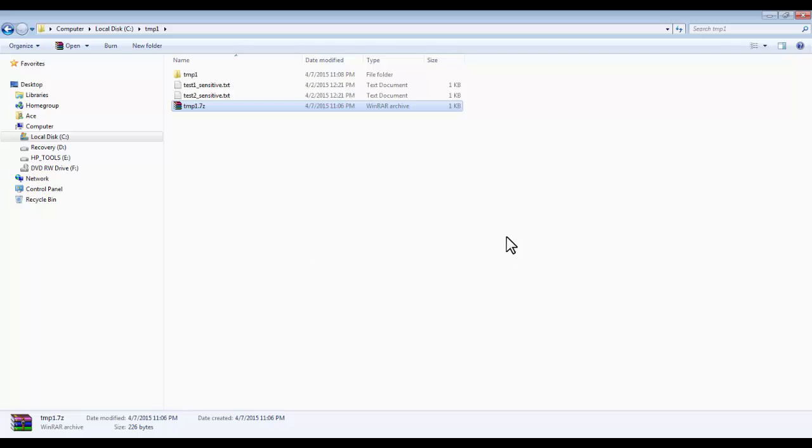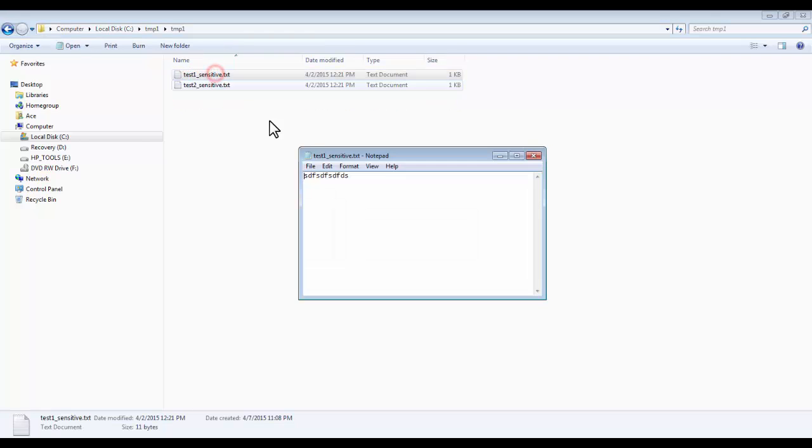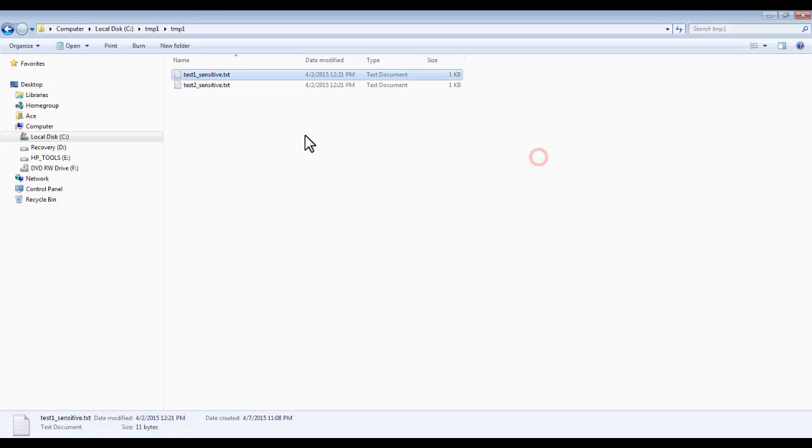And you'll notice that there were no error messages displayed. My directory is here. I'm going to double click on it. And I'm going to double click on one of these files. And there is my pseudo sensitive information. And that's all there is to it.